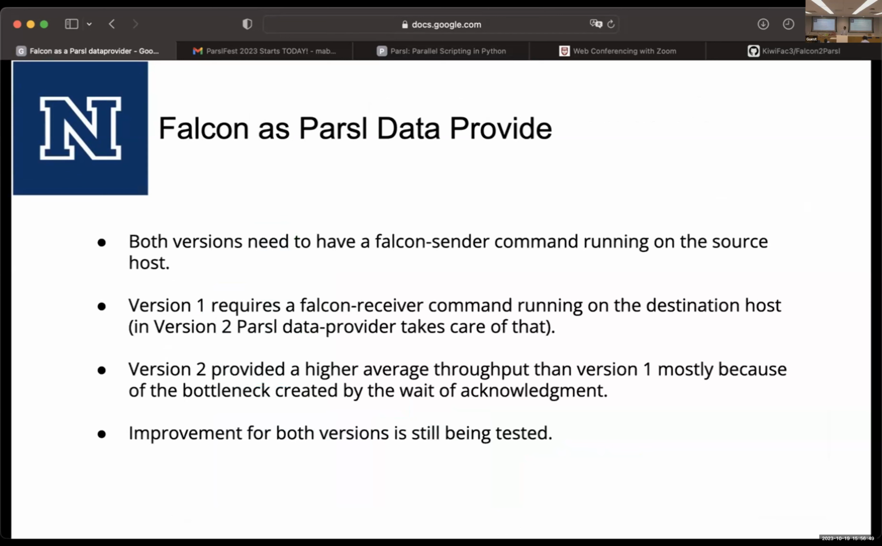In both versions, Falcon Sender, which is the part of Falcon that handles the sending process, has to be operating on the sender, or the source host. In version 1, you are also required to run Falcon Receiver on the destination host. However, in version 2, Parsl takes care of that. Version 2 provides a much higher average throughput, as shown in the graphs.